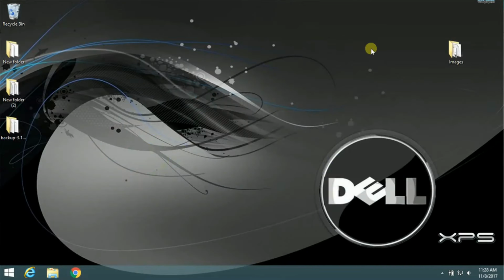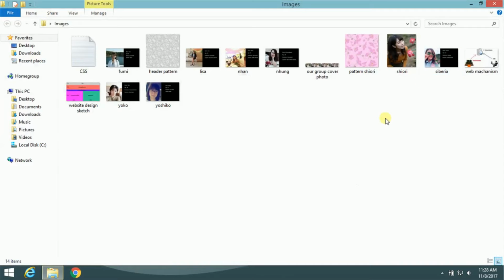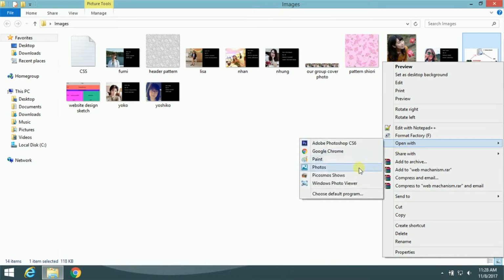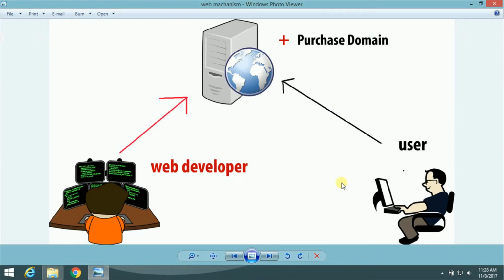Okay, that's enough. Then I want to show you something about the website development and hosting mechanism. I have an image here. I'm going to open this with my Windows Photo Viewer. Okay, this is all about web design, development, and hosting. Actually, I would call this a mechanism. So here, as you can see, we have the web developer or the designer, whoever is making websites and web pages. Then he uploads them to an online web server.